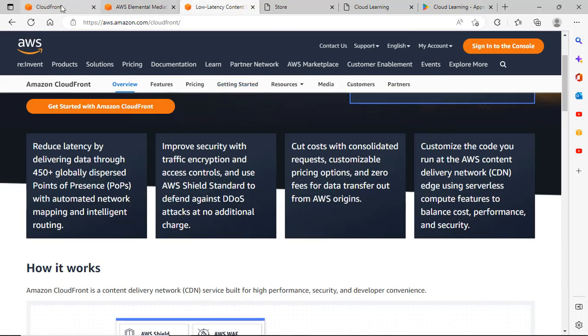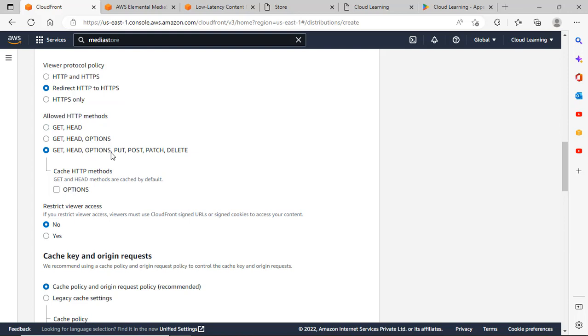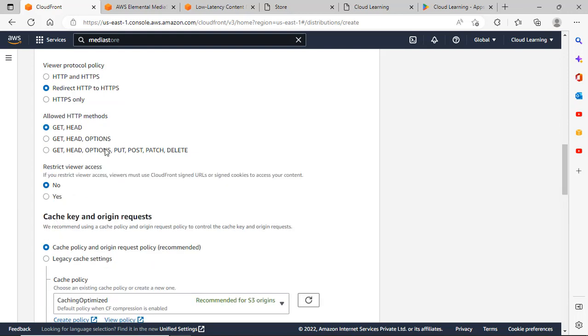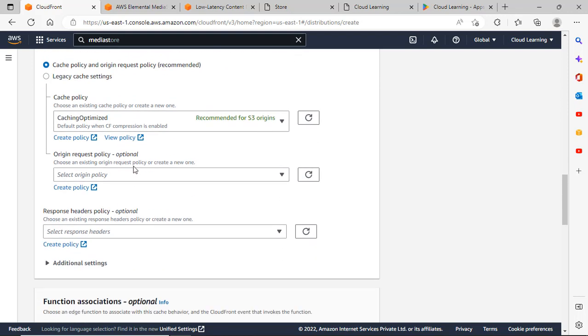Now, what is next? Allow HTTP methods. So GET and HEAD is sufficient, right? If you want more methods, your developer can suggest and more operations can be done. So this is fine. Then if you want to restrict your viewer access, like only signed URLs can be accessed, you can do that. I am happy with these default settings. So I go with the default.